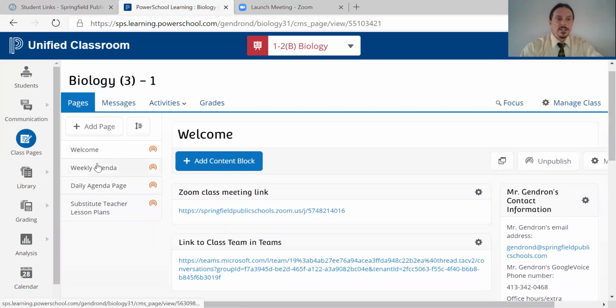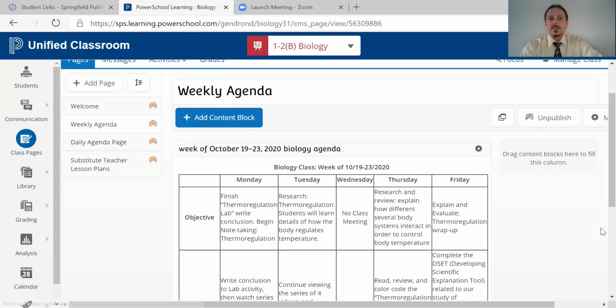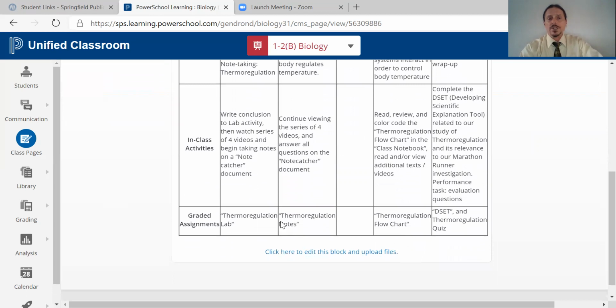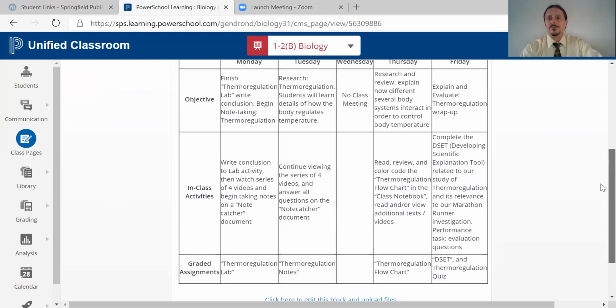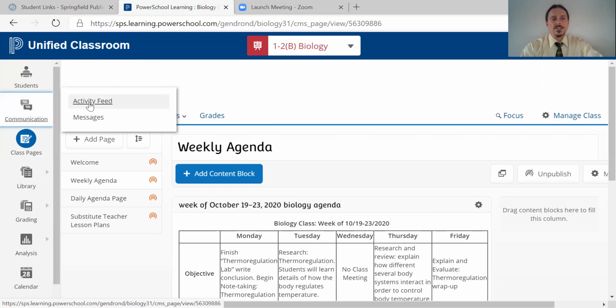A copy of the biology syllabus is also posted here for students to refer to. If we go over here to the left where the navigation part is, click on weekly agenda and students can see what's coming up in the week. For each day of the week, the learning objective is listed, what the in-class learning activities are expected to be, and which graded assignments correlate to those activities. Up here in the left corner, we see communication. The activity feed is where I can send out announcements to the class, and messages is where students can send me a message if they need help with something or can't access a certain assignment or resources for it.